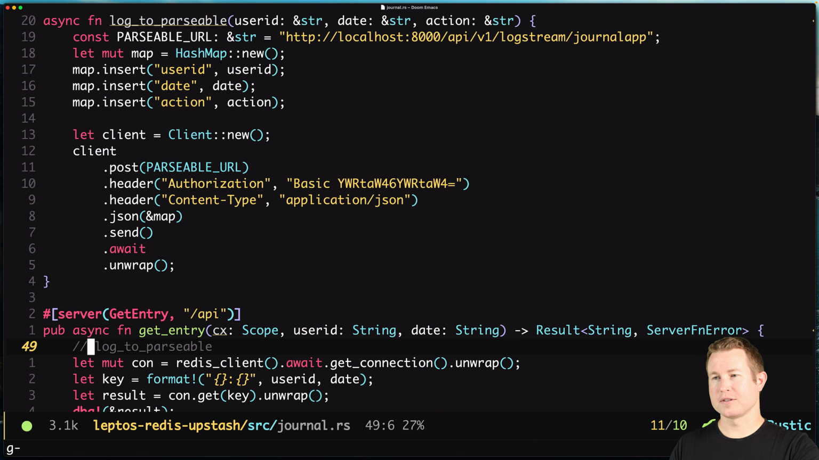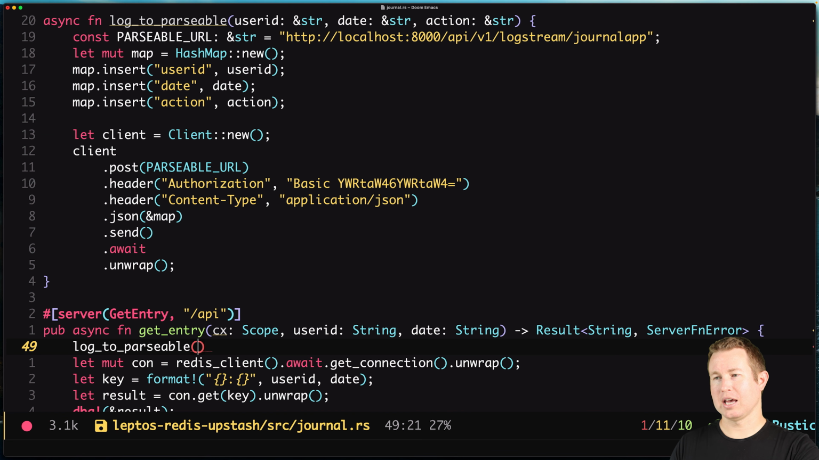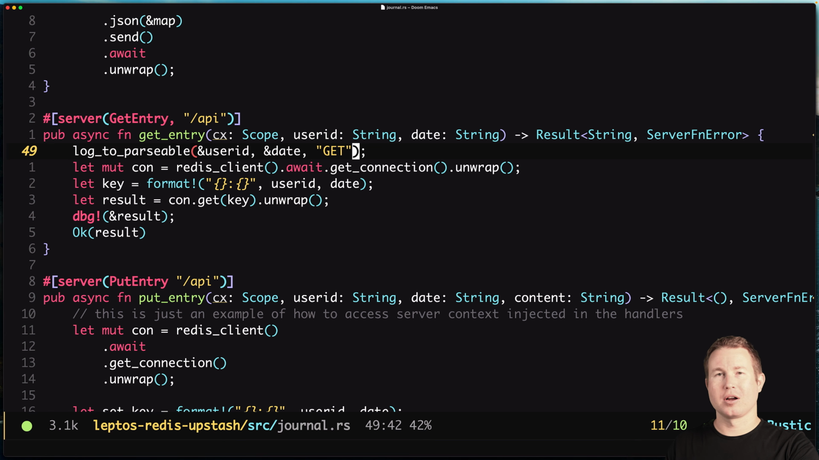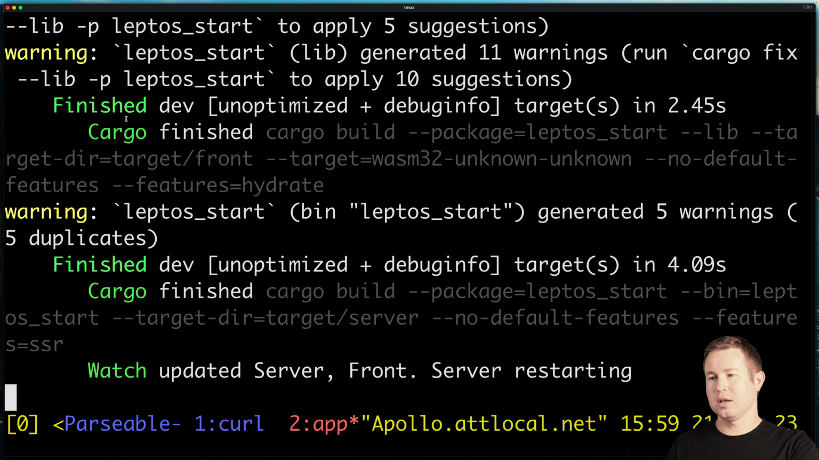And we're going to go ahead and call this function at the beginning of get entry, passing in the user ID, date, and we're just going to hard code get here. We do need to add a .await to this call to log to Parsable because it's an asynchronous function. Now this should have compiled automatically, and it did.